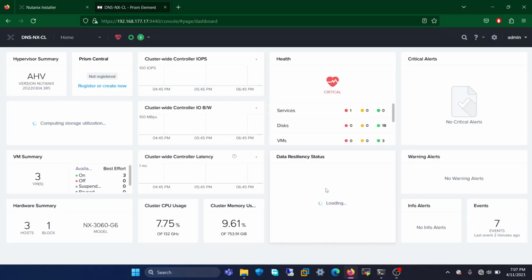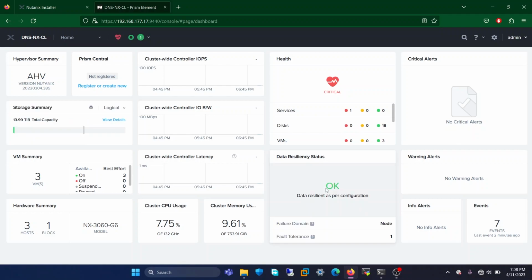After this, we will see the Prism homepage, which is the overall management console for the Nutanix cluster. You will log into this console to perform all the day-to-day management tasks. So you saw how easy it is to configure a Nutanix cluster using Nutanix Foundation app.